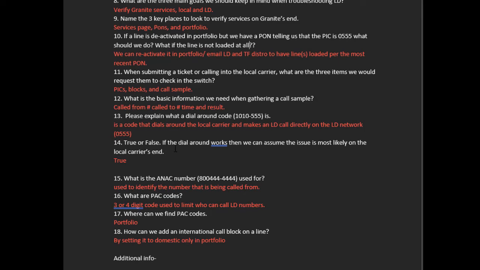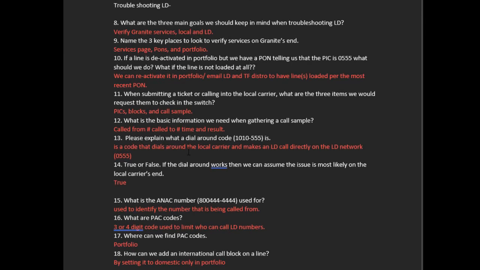So next question here, what is the ANAC number 800 444 4444 used for? All it is, it's a number used to identify the number that is being called from. So for example, if I were to call this number from my cell phone, a recording will answer and say, hello, welcome to MCI. Thank you for calling. You are calling from, and then it'll tell me what my number is. Very important, very useful tool to get some clarity when the customer is reporting issues. They may not give us a specific number or line, and instead of waiting for clarity by emailing, we can actually have them call this, and we can get that ourselves.